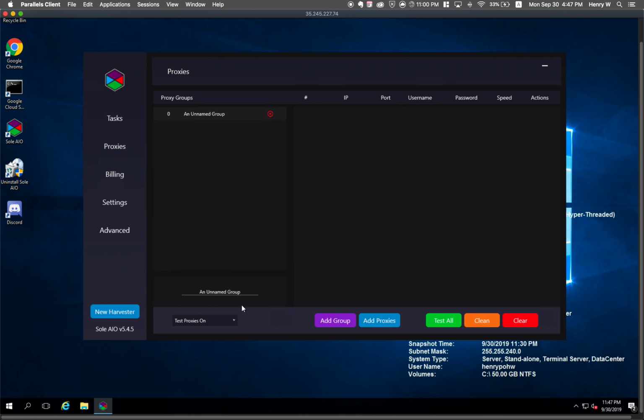So right now our proxy group is named "name a name group." That doesn't really help, so let's change the name. Normally what I do is change the name to whatever provider I'm using the proxies from. So for example, if I'm using Lace proxies, I will just change the proxy group to Lace proxies. So then I know all the proxies in this group are from Lace proxies.